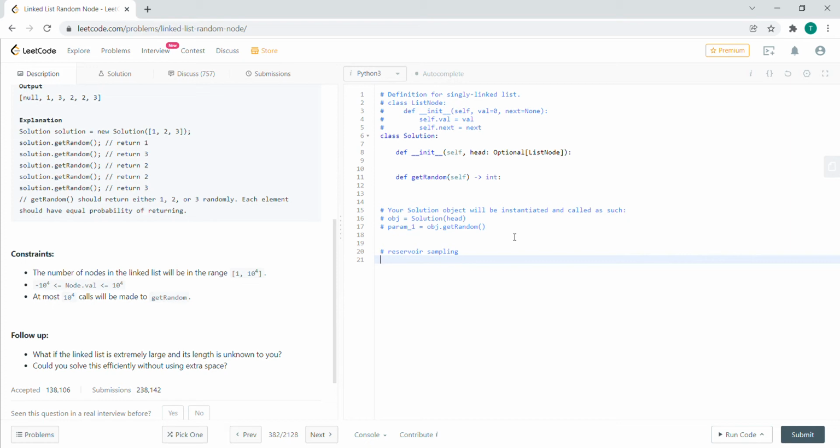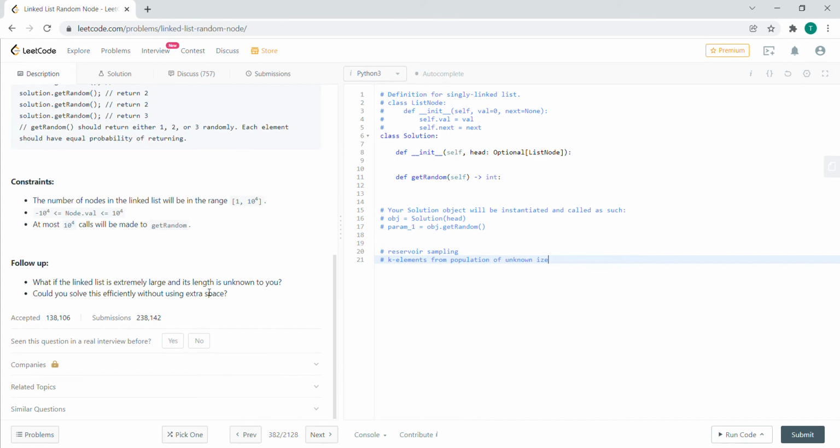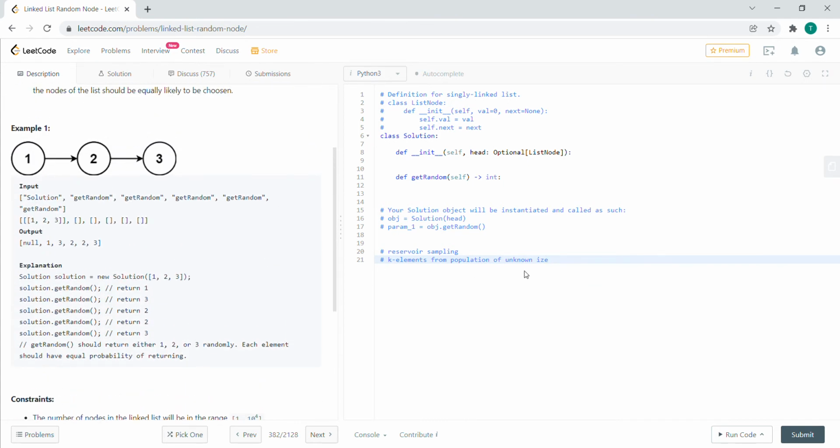The reservoir sampling algorithm is intended to sample k elements from a population of unknown size, and in our case we just happen to have a population of unknown size with k equal to 1. Excellent. So the reservoir sampling algorithm is a family of algorithms.